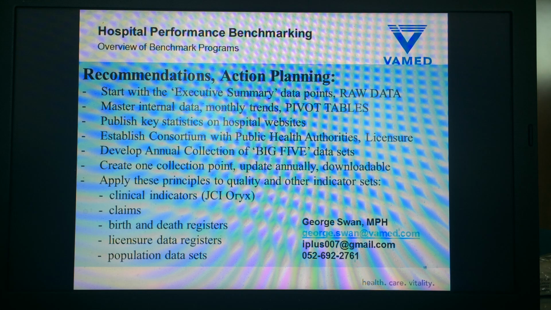You should be, as a hospital, establishing a consortium with your public health authorities and licensure and submit this data together and just be helping one another to share data and work together so you can have efficient, productive, proper care. The annual collection of the big 5 data sets, that's your central core objective. Create one collection point. Update annually. It should be downloadable from this pivot table to anybody that wants it.